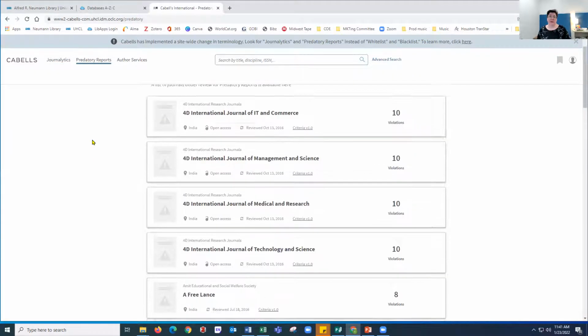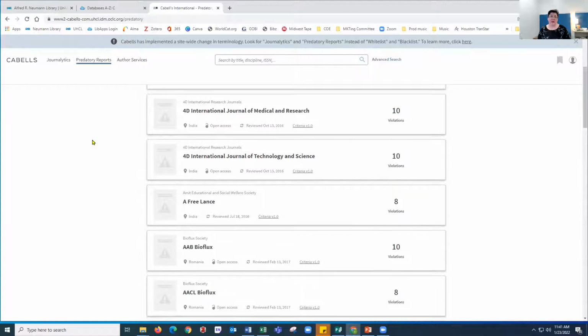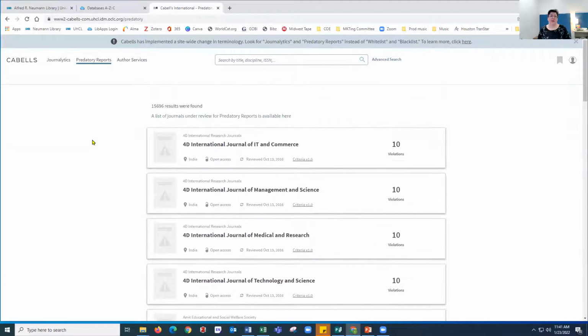This will give me a list of journals that CABELLS considers predatory. That means they have some violations on their records. They have poor publishing records. Maybe they're out to just make money, but not really provide good research.